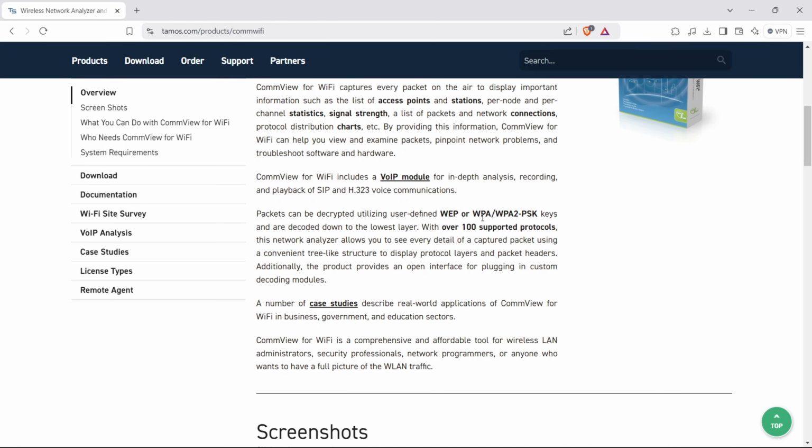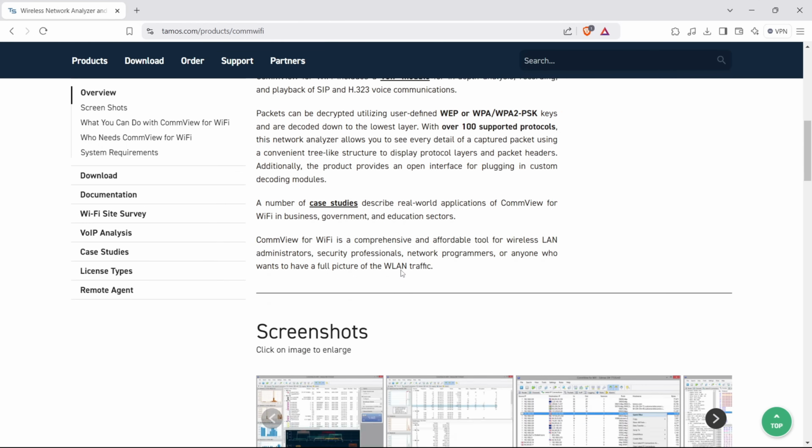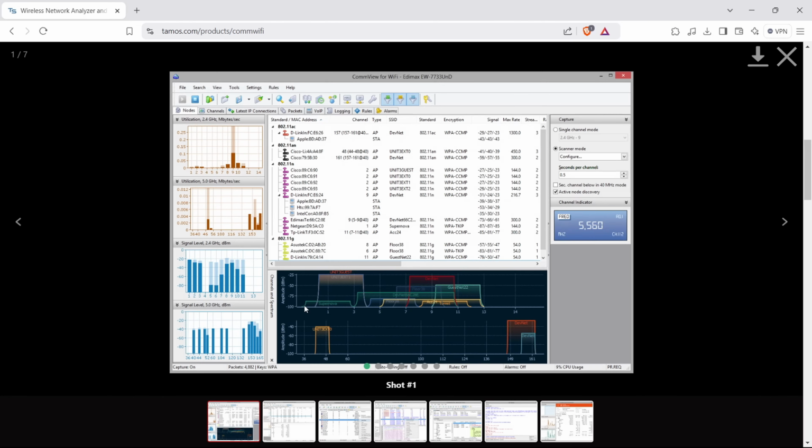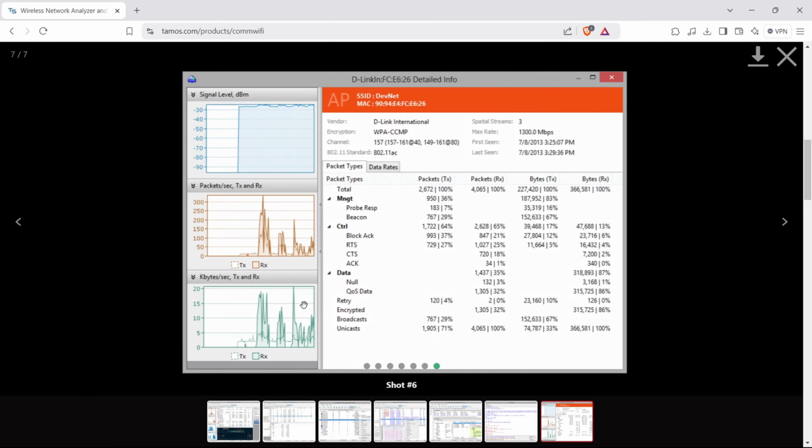CommView also allows users to decrypt WPA-PSK encrypted packets with a user-defined key, giving them the ability to decode the packets down to the lowest layer. This network analyzer displays every detail of the captured packets in a tree-like structure, making it easy to explore protocol layers and packet headers for further analysis.